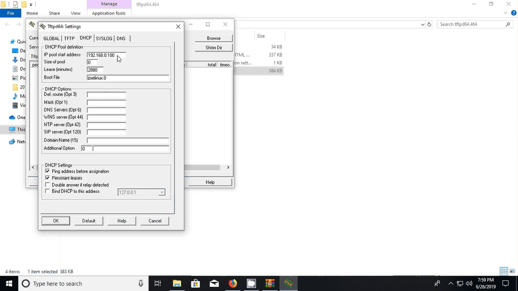For the IP pool starting address, I'm going to do 192.168, industry standard, dot 0.100. The pool size is 16 at least, it can be whatever. It doesn't matter for the example, unless you have a specific reason to make it lower or higher. That depends. The default router gateway is going to be 1. It doesn't make a difference. Mask option 255.